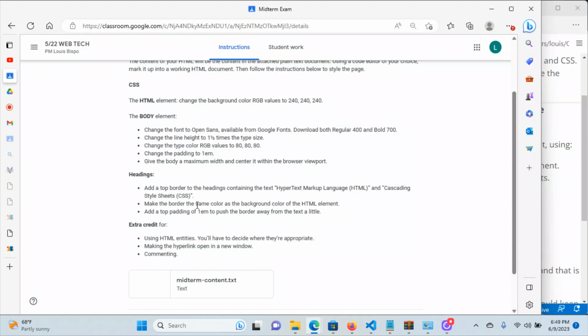But what I did not make a fuss over is this bit here, because that was my fault for not telling you guys about the white background. Same color as the background color of the HTML element. If you made it black or white or some other color, whatever, it's fine, as long as it was there.